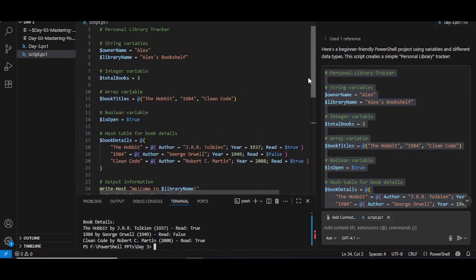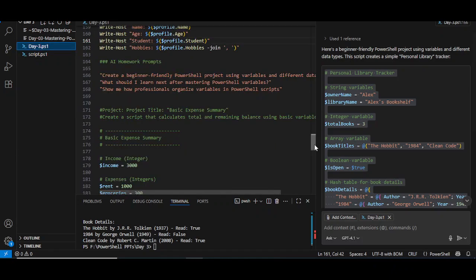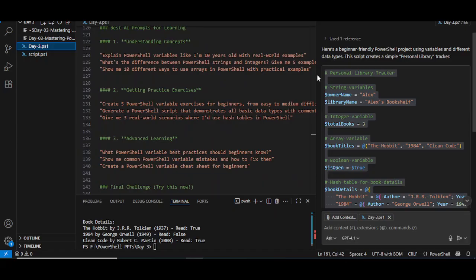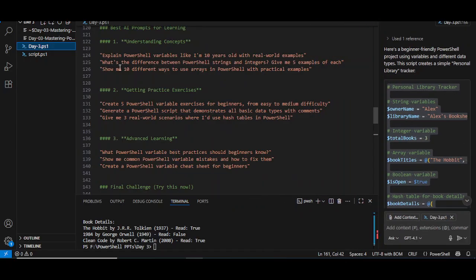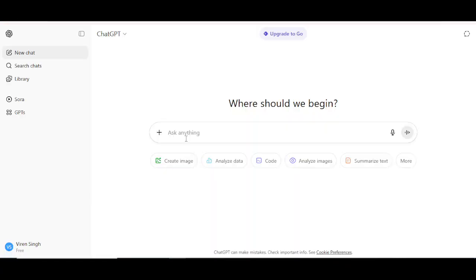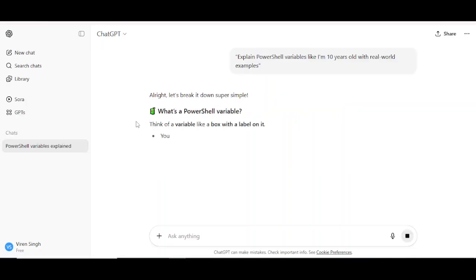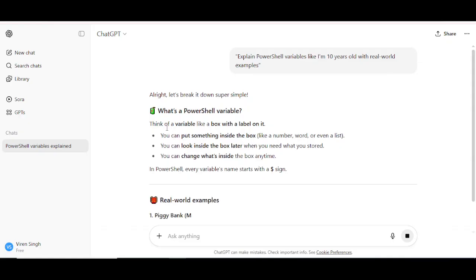It will write based on your requirement. Okay, there are some AI hacks with which you can write some prompts. You have to write effective prompts, guys. So: explain PowerShell variables like I'm 10 years old with a real world example. Let me go to ChatGPT and I will write it. See the magic. It will tell me what a PowerShell variable is. Think of a variable like a box with a label on it. You can put something inside the box like a number, a word, or even a list.